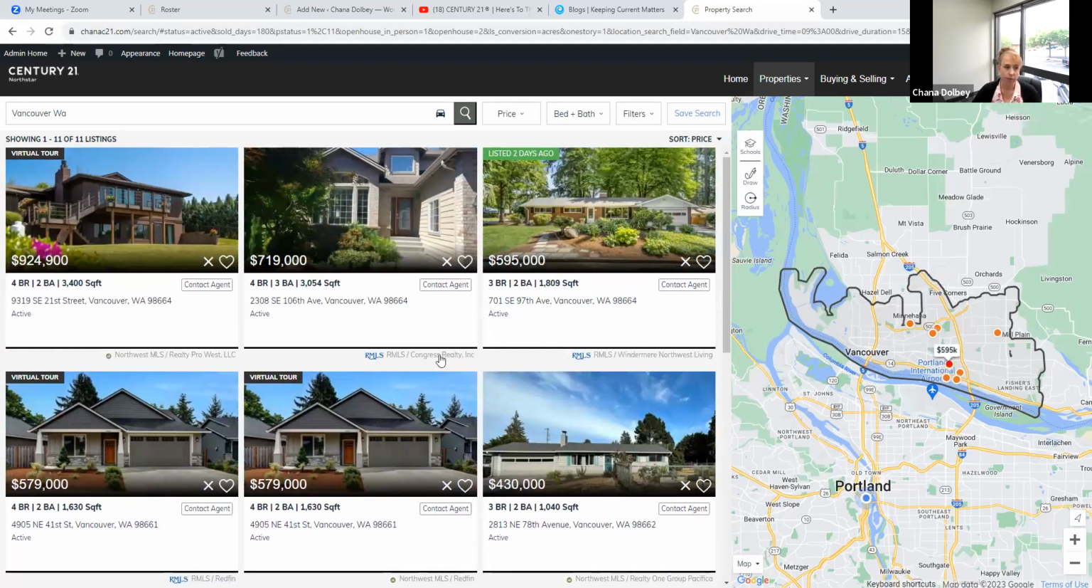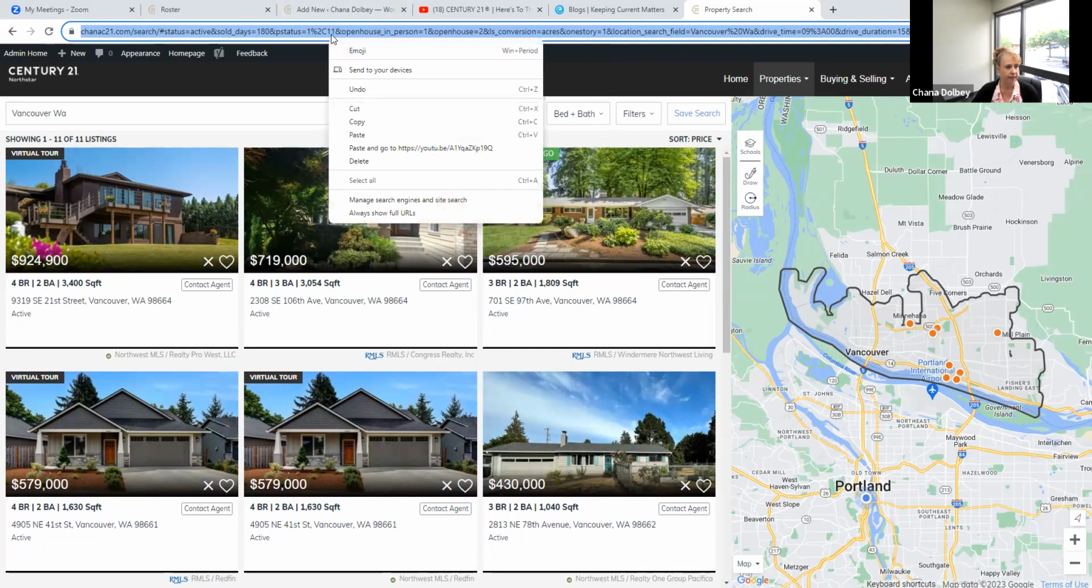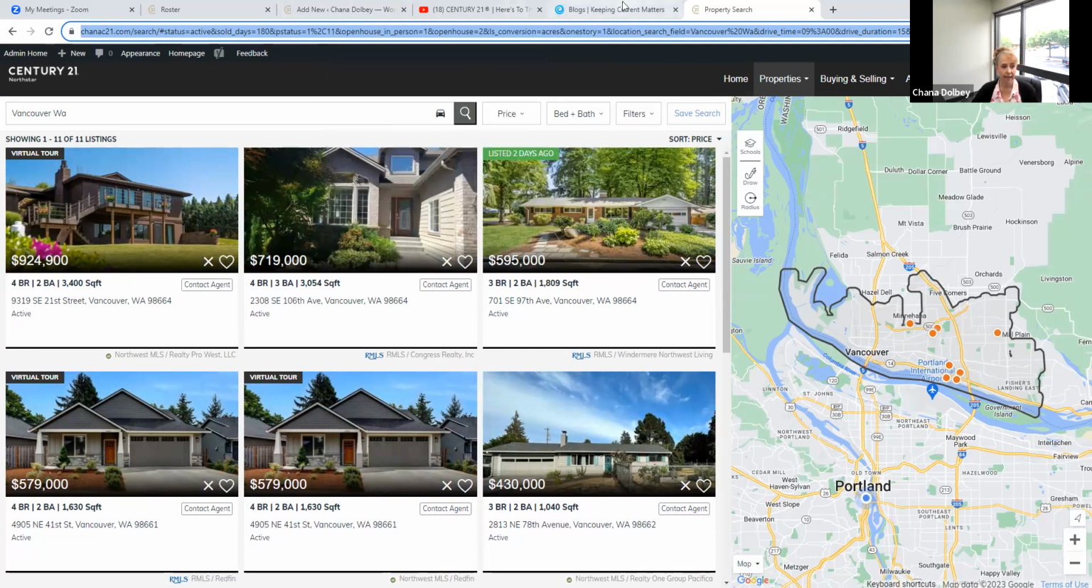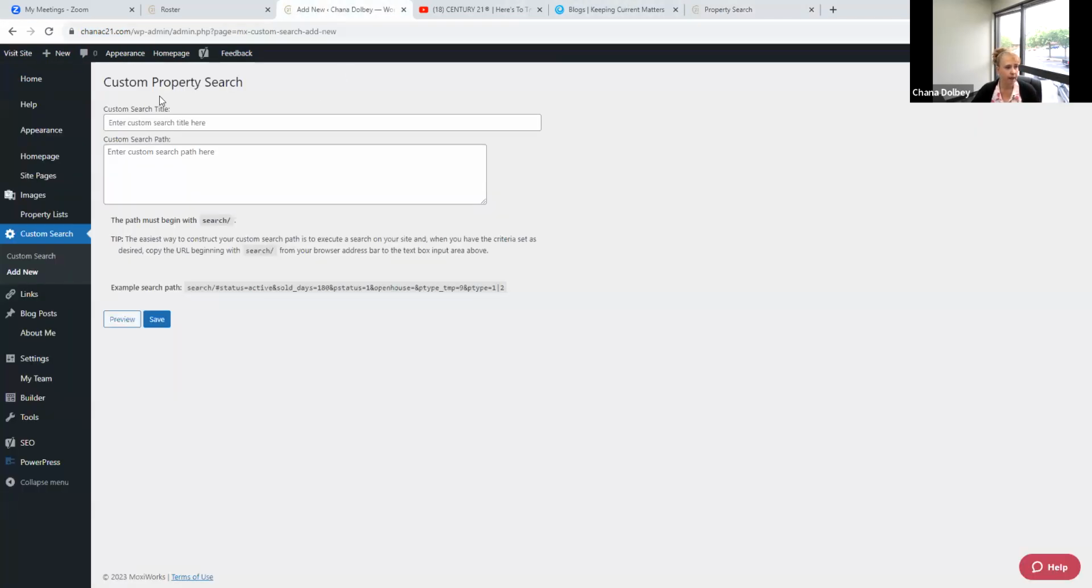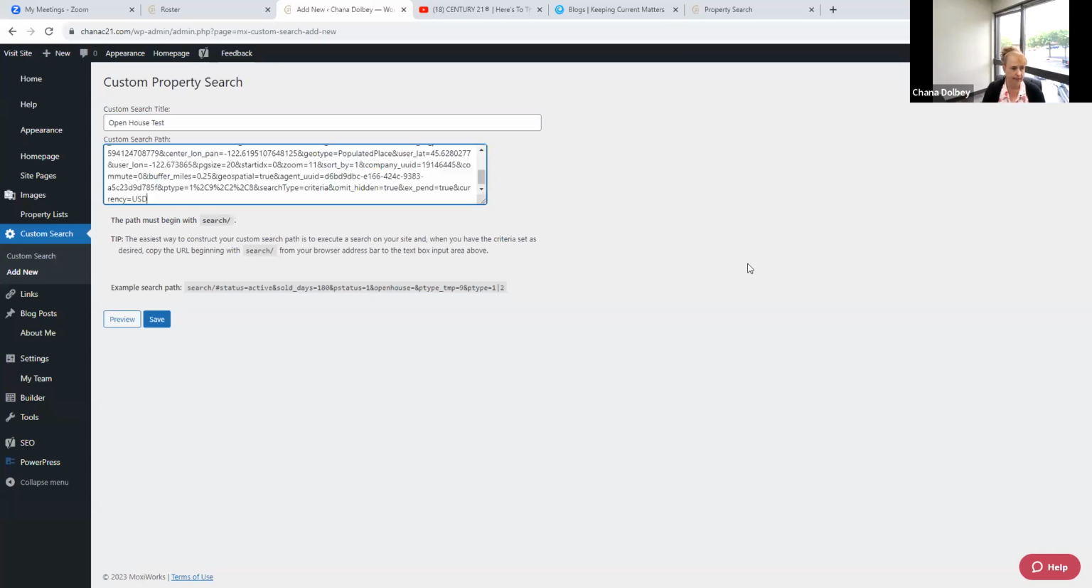In order to get this on your website, you're going to go up to the address bar right here, click on it and copy it. Copy, go back to your admin page, and you're already here on custom page. So I'm going to put open houses, and I'm going to name it test because I already have one in there. I'm just doing this to show you how to do it. And then you put the path, which is the address bar that we just did, and you paste it in there. And then you save it.